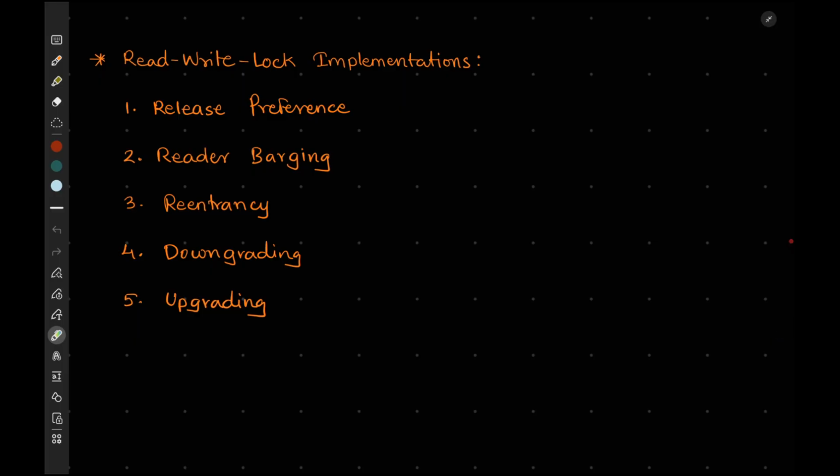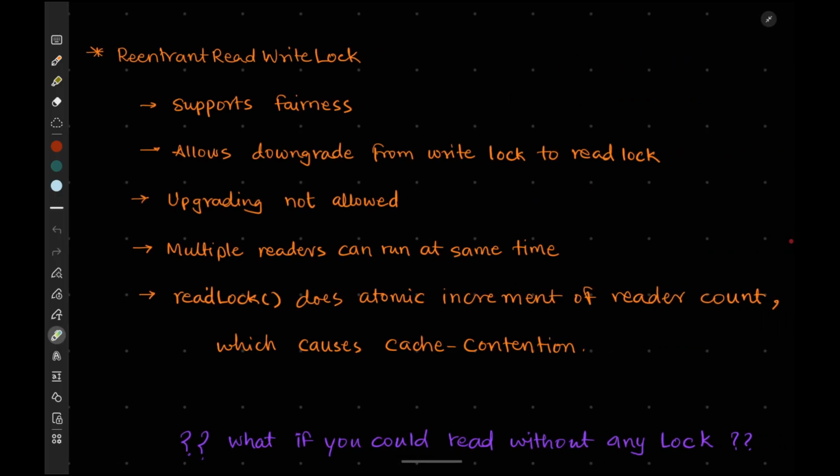So let's see how ReentrantReadWriteLock is implemented. Firstly, talking about release preference and reader barging. ReentrantReadWriteLock supports fairness. In fair mode, if a writer is waiting, no new readers can jump ahead. That prevents writer starvation, but it can reduce throughput. In non-fair mode, readers can barge, which may starve writers under heavy read load.